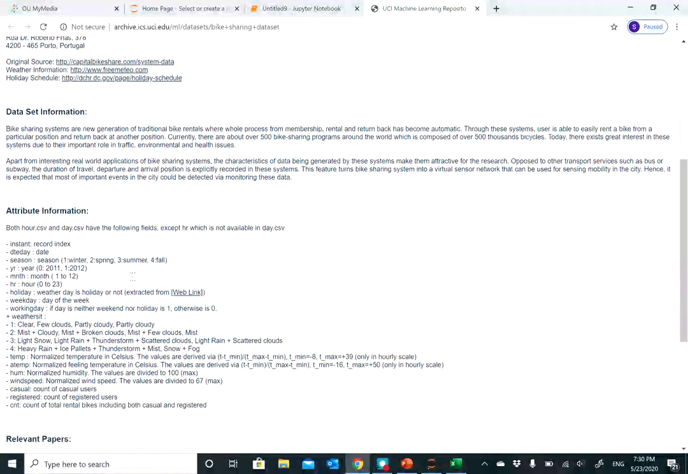And under attribute information, you can see the brief description of each variable. For example, for season, there are 4 values because it's categorical. 1 refers to winter, 2 refers to spring, 3 summer, and 4 refers to fall. The same for other variables.